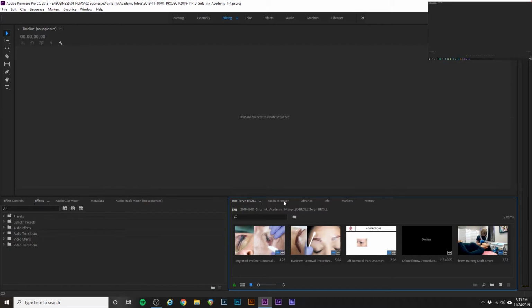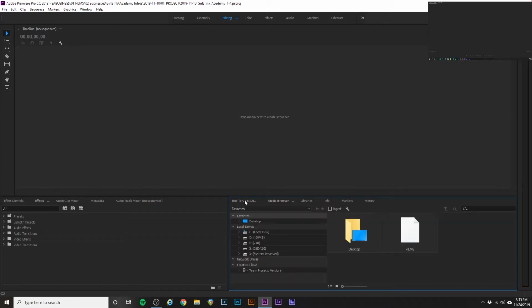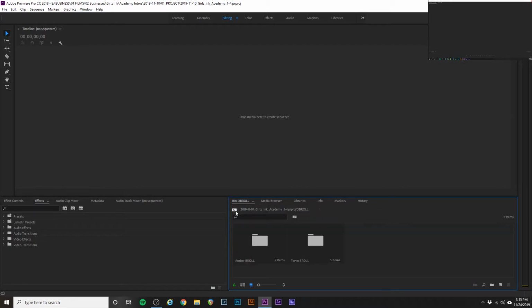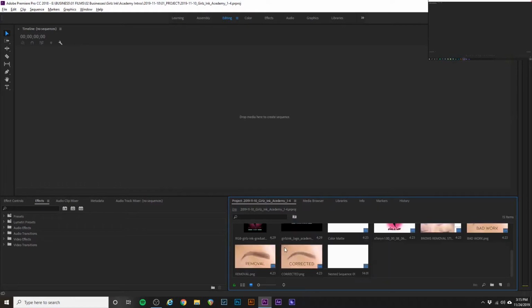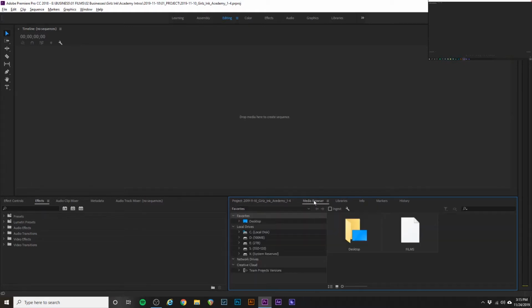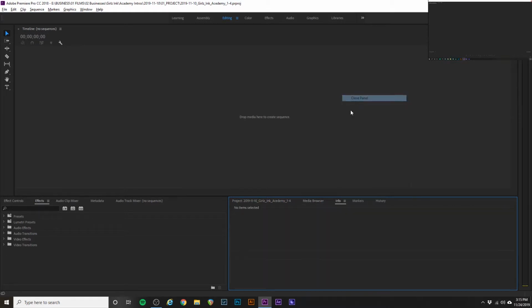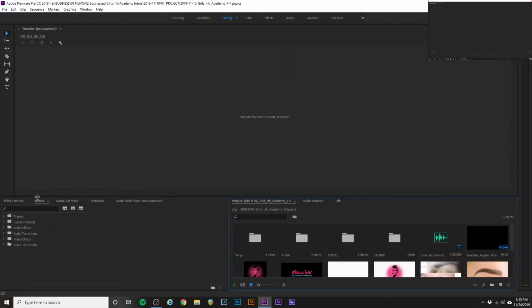I like to keep the media browser and my current folders for this project. So that's all my stuff for this project. The media browser, the rest of this stuff I don't even use. I don't really know why it's there. Get rid of it, honestly. I like to keep info just in case. Helps me know if I'm working with certain file types.